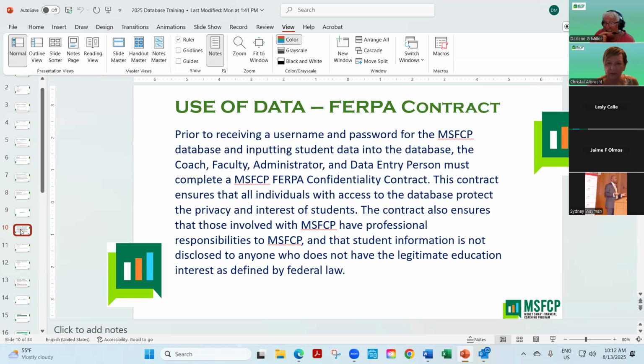So thanks to all of you who have already completed and returned your signed FERPA contract to me. I appreciate that. Just so everyone knows, before you'll get access to the database, we need to have a signed FERPA agreement from you. Anybody who is seeing student data or entering student data, so coaches, faculties, the program administrator for the Money Smart program, any data entry people have to complete a FERPA confidentiality contract.